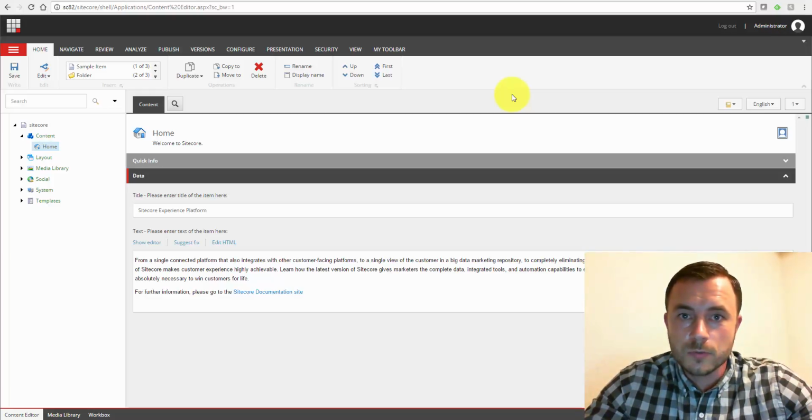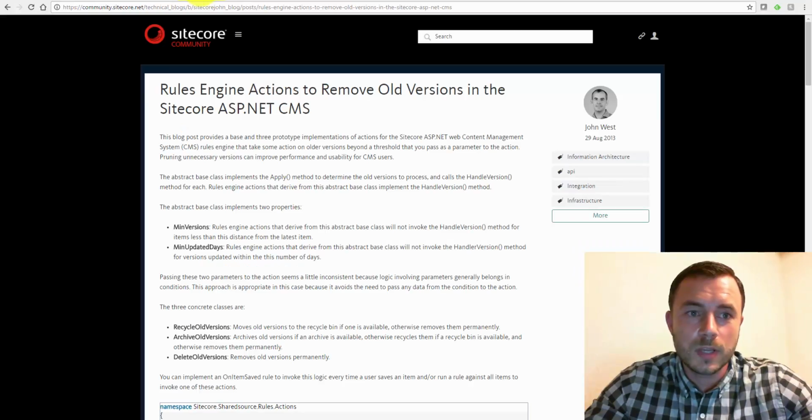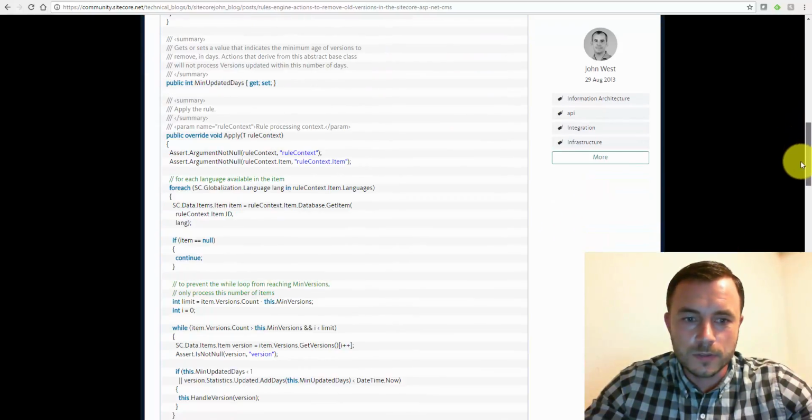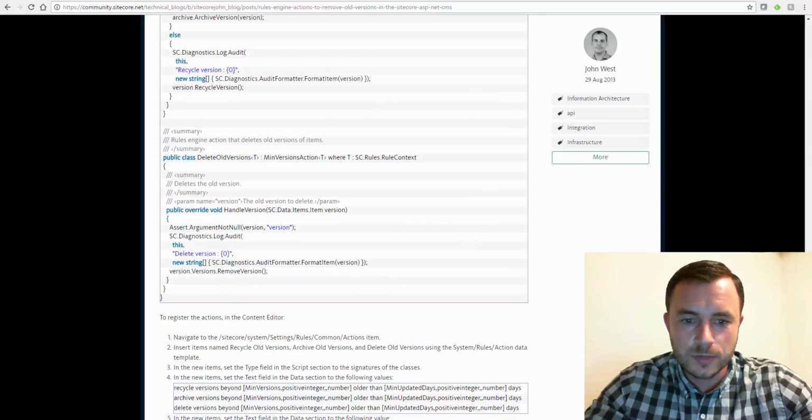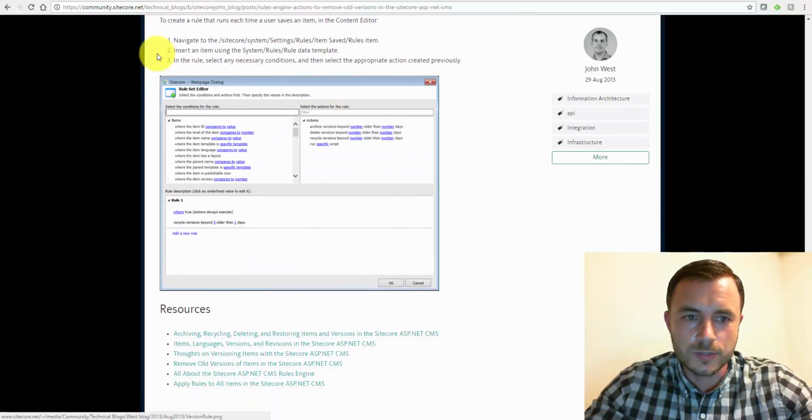Now, for new solutions, or maybe as an improvement to an existing Sitecore solution, what I would actually recommend is to create a Sitecore rule that can keep track of item versions in real time. John West wrote a great article about this, Rules Engine Actions to Remove Old Versions in Sitecore ASP.NET CMS. Make sure to bookmark this article. What he talks about here is creating a set of rules. We're going to skip over all the technical stuff here and jump right to the Rules Engine screenshot.